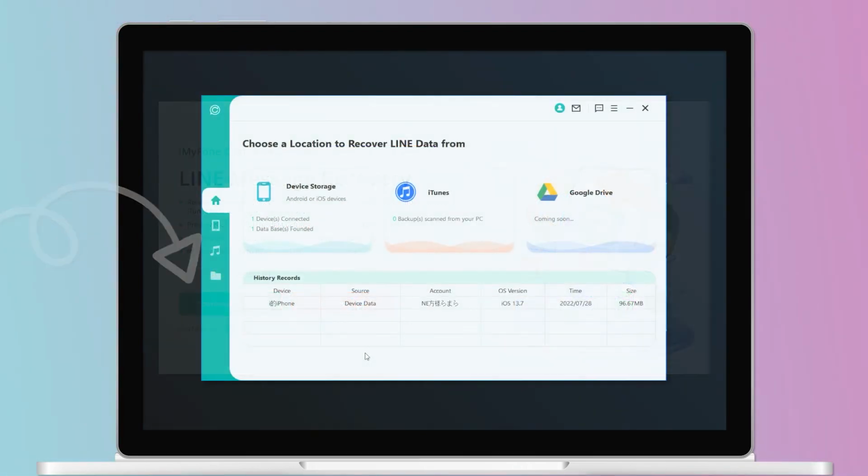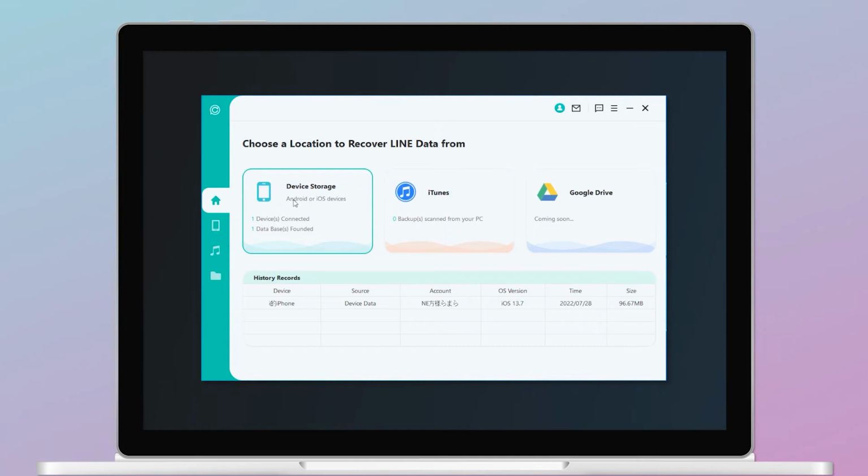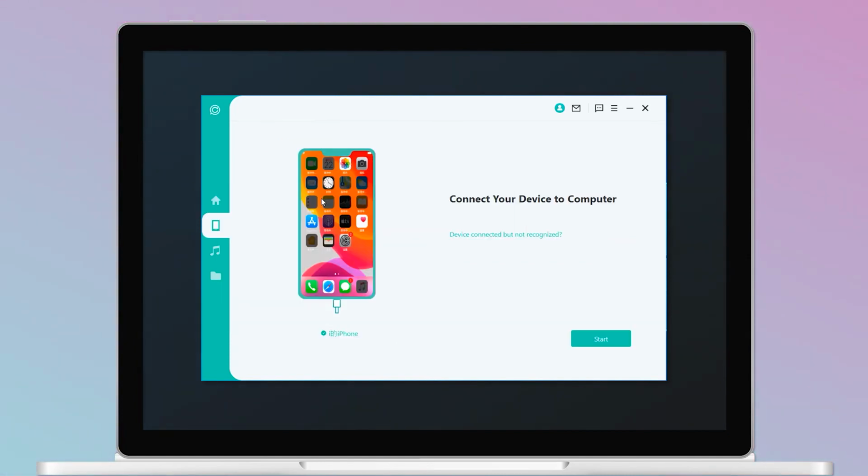Step 1. After you open this software, select the Recover Line Data from Device Storage mode. Then connect your iPhone to your PC. Step 2. Click the Start button.